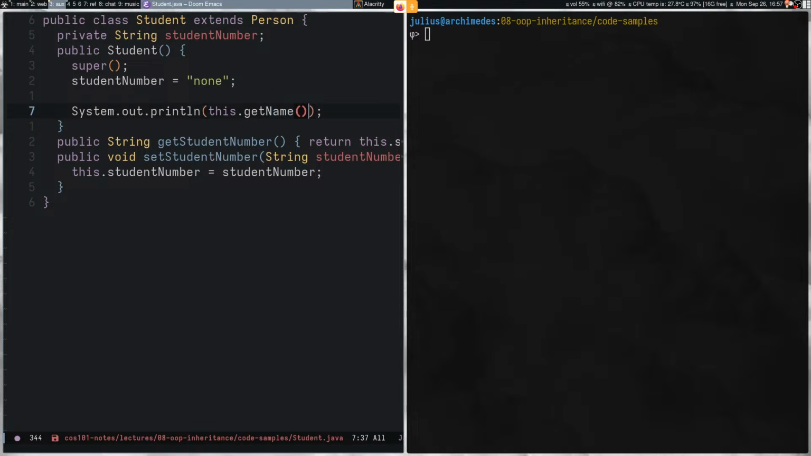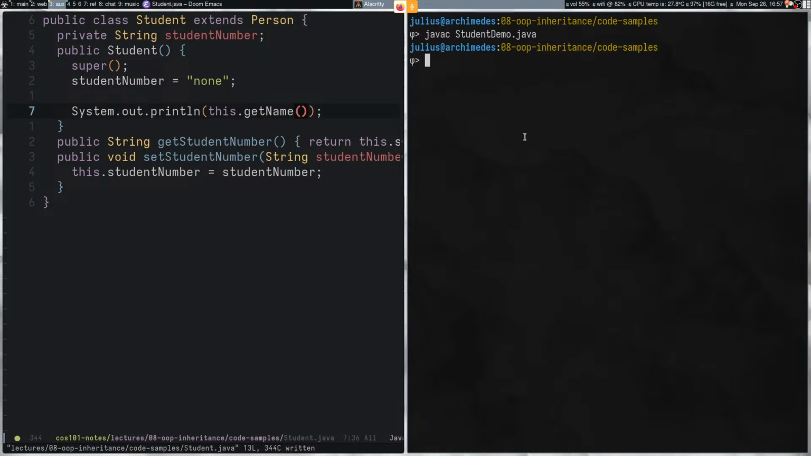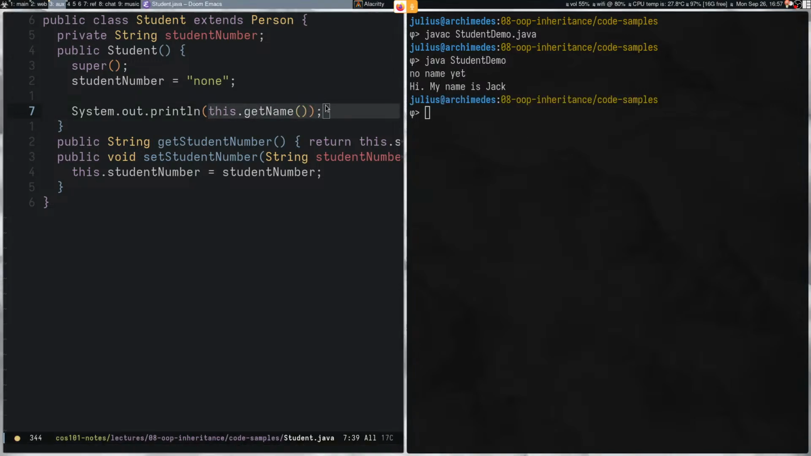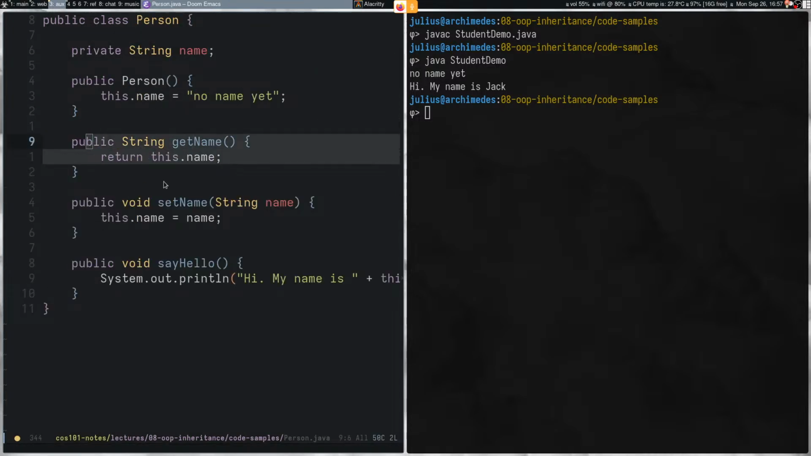Would you be able to do something like this? This.getName. Let's see if that will work. Because getName is a public method. Yes. So it does work. So we can call this.getName from the student, and it will go to the person class and access the name. So what's happening here is this is encapsulation in practice. Encapsulation, information hiding, whatever you want to call it. We control strictly how the name is being transferred.